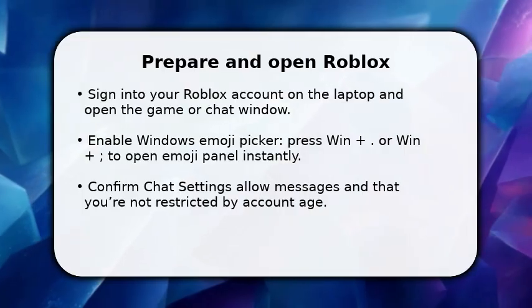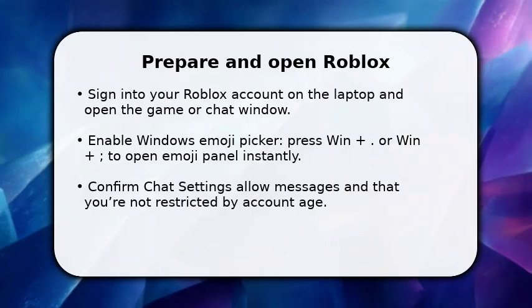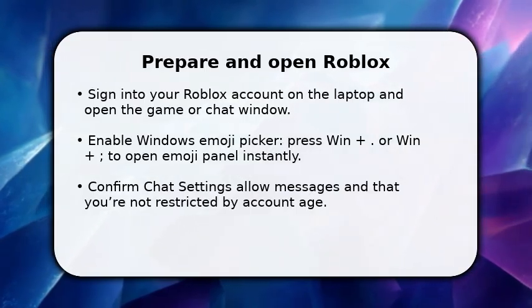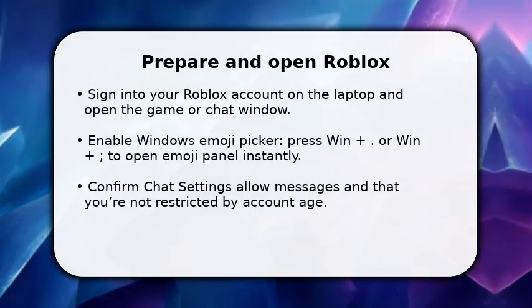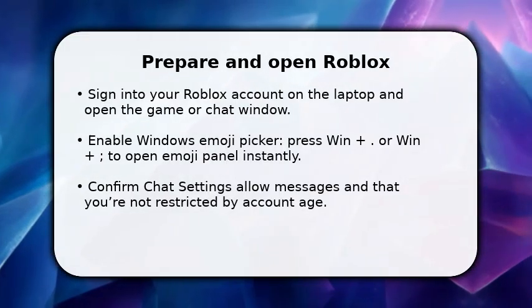You start by getting straight into Roblox and making sure chat is available. Open the game and the chat console now. Once done, invoke the Windows Emoji Picker with Win plus period to bring up symbols immediately.